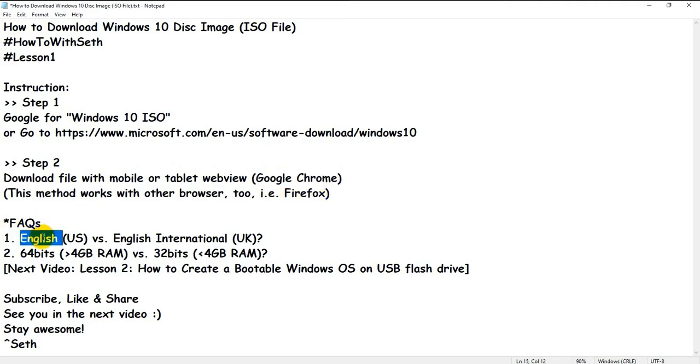What you should know: English versus English International. If you choose English, it means American English. If you choose English International, it means British English. Which edition should you choose, 64-bit or 32-bit? If your device has more than 4 GB of RAM, choose 64. Otherwise, choose 32. So let's get started.